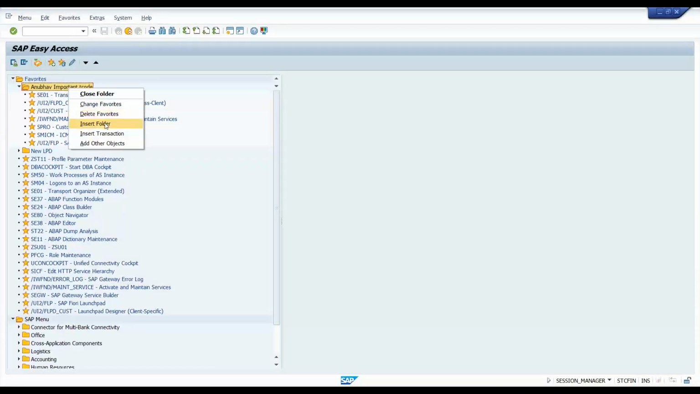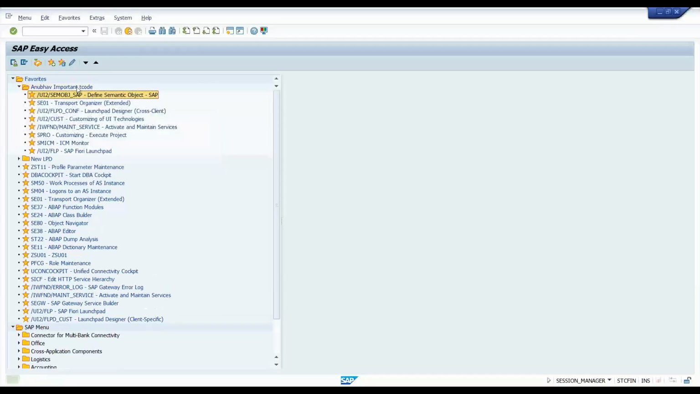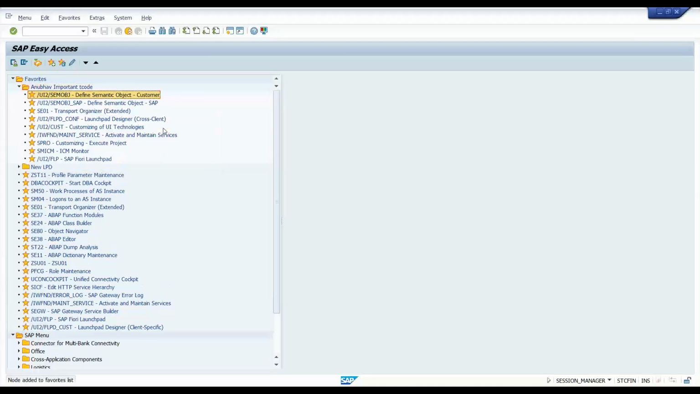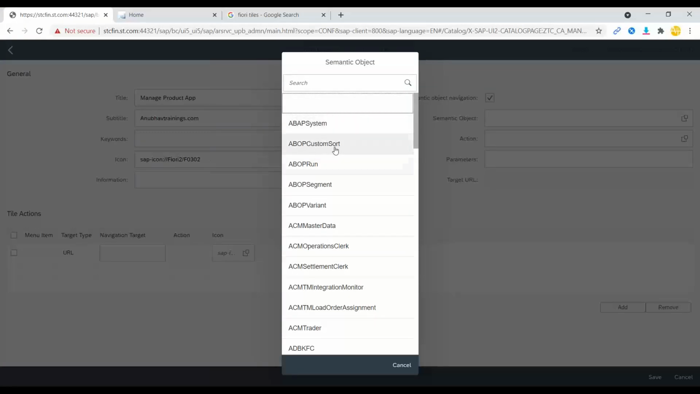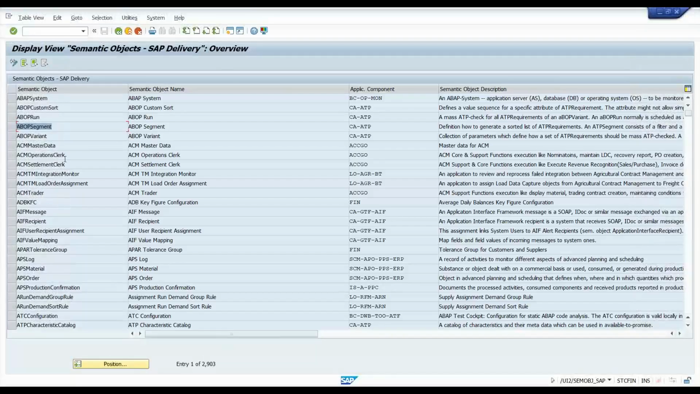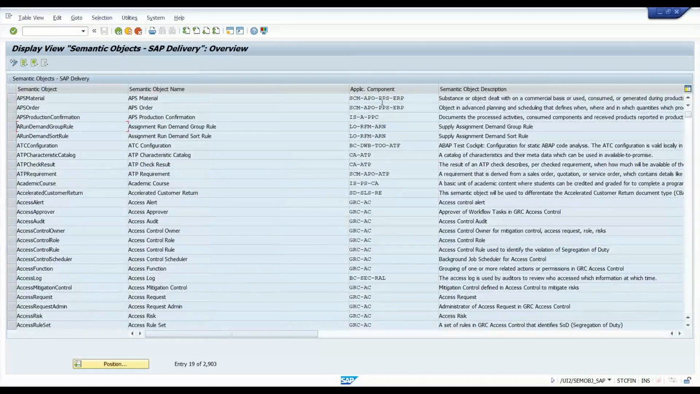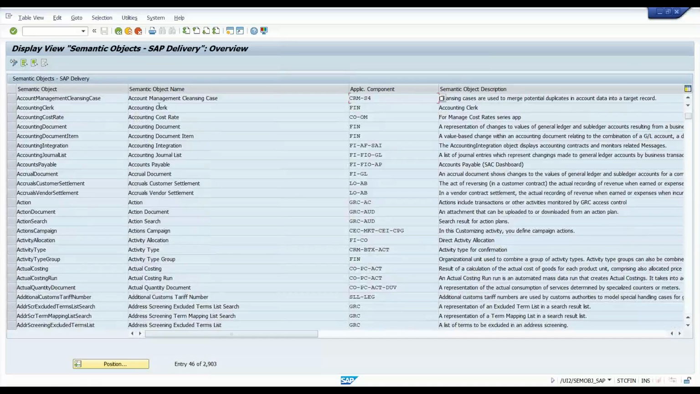So I come and add in important T code again, the next T code, this one, and the next T code, which is the custom one. Remove SAP at the end. And now the first one, I'll go to this one. If you go inside, you can see ABAP system, ABAP custom sort, ABAP run, ABAP segment. So these are all stored in this standard SAP repository. You can also see the application component to which they belong. So this belongs to supply chain management, advanced planning optimizer, PPS, ERP component. Their respective areas you can also see, and their purpose, their business object you can see here.